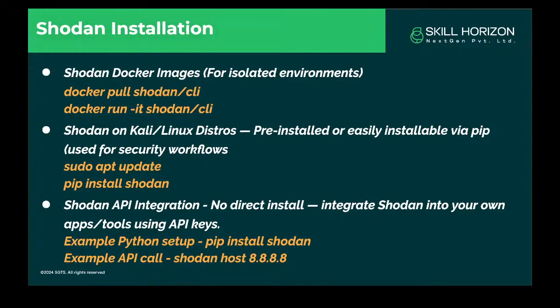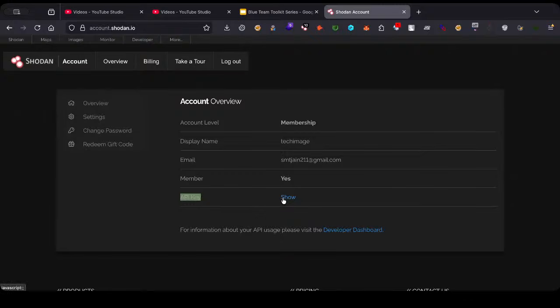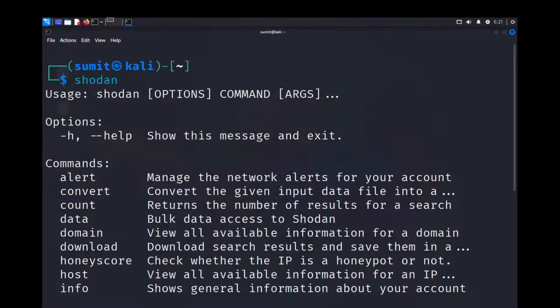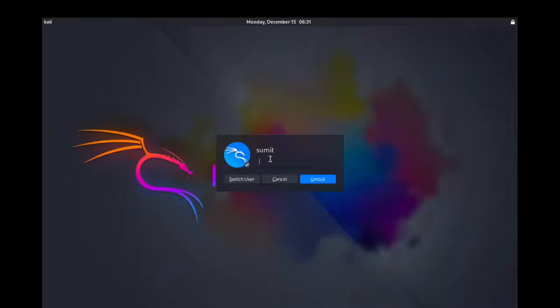If you want to use Shodan in Kali Linux, how can you use it? First you need to copy the API key from the dashboard. I already showed you, go to the dashboard here and copy the API key, right? So copy the API key, and then you need to visit your Kali Linux, and in Kali Linux you will find a command.